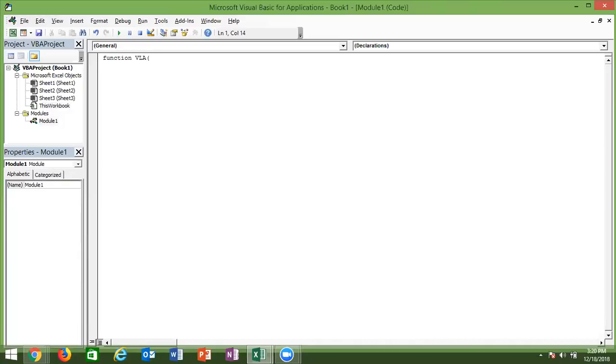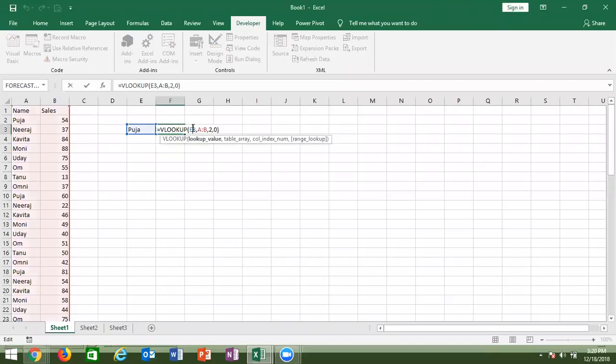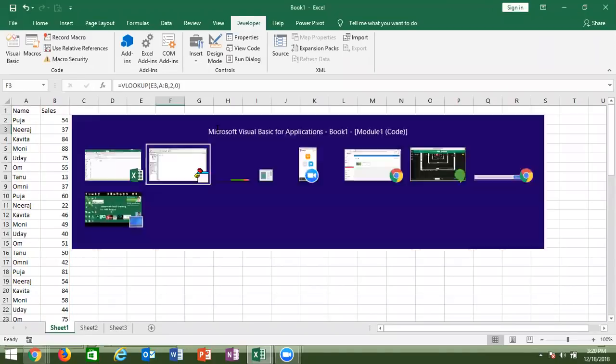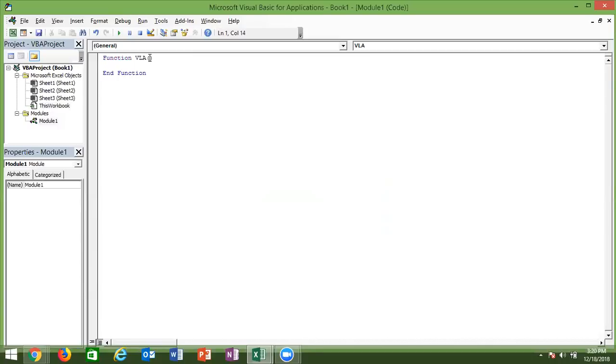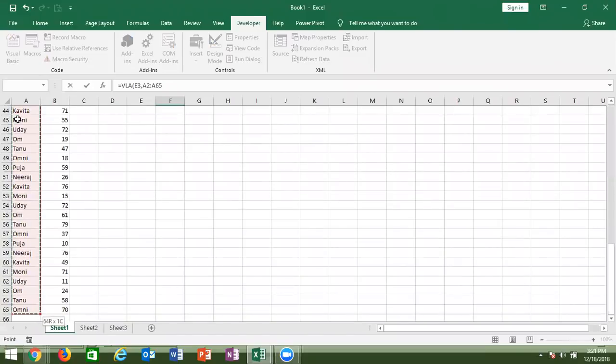the inputs in the function. Just like if you apply VLOOKUP, it has inputs: lookup value, table range, column index, and lookup range. Like that, you can also enter the inputs here, and the type of each input. So first we apply V as Variant, comma R as Range, and C as Integer. Right, so apply the formula here, VLA, select here, and select the range, and comma 1.